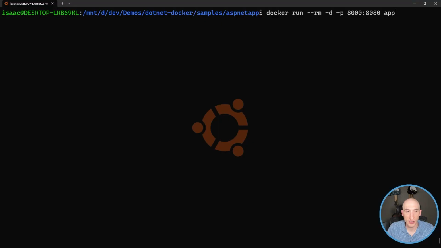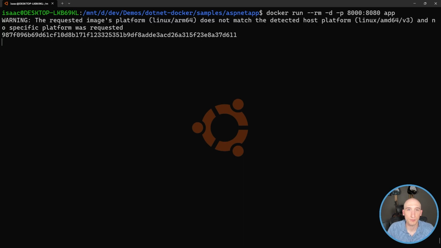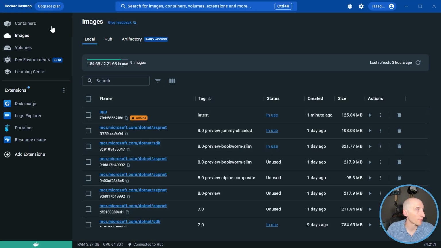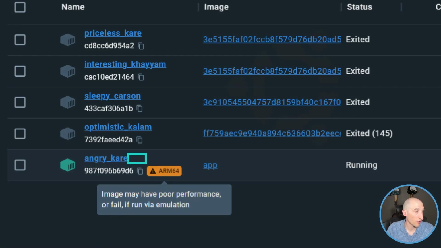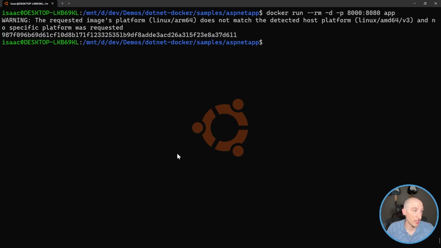So if we hop back over to the CLI and I run this, we're going to get a warning message that's actually quite interesting. It says the requested image's platform, ARM64, does not match the detected host platform, and no specific platform was requested. So that's really interesting. If we hop back over to Docker Desktop and take a look at our containers, as you can see, we have an ARM64 container running, right? And it's using the app there.